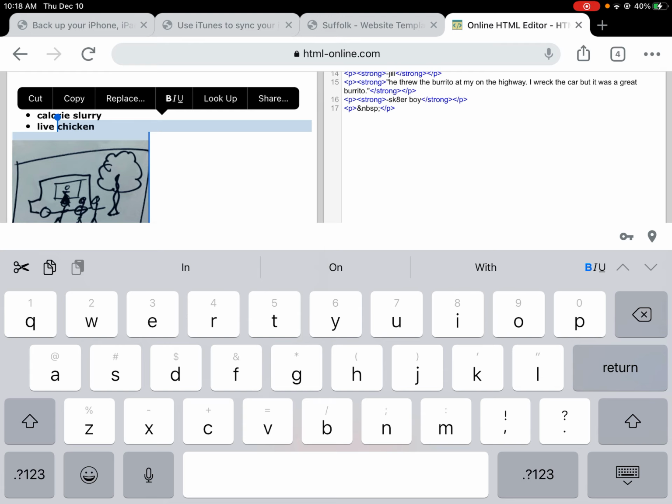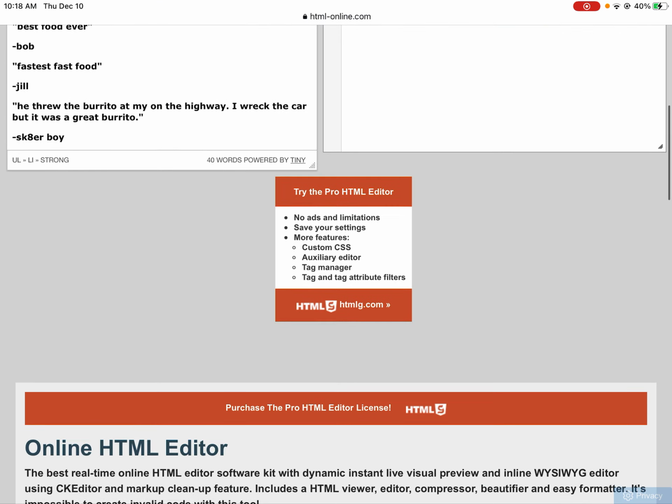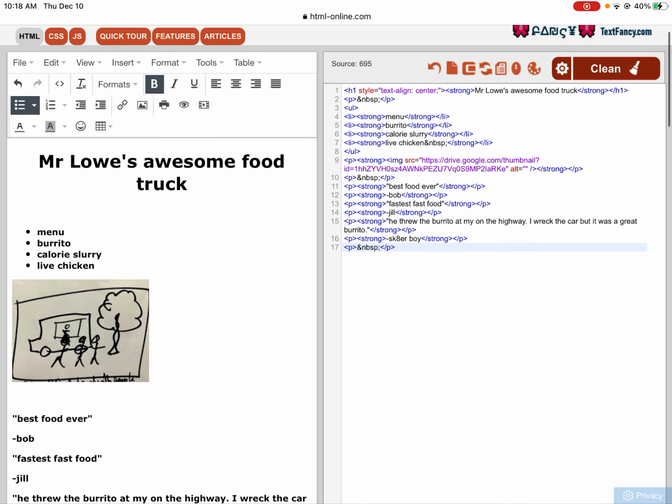Okay, so it's hard, but that's all right. With the keyboard, some basic HTML. You can see over here on the right, again, the code that makes the stuff on the left, and I've made everything bold, which is really funny. I didn't mean to make everything bold, but that's all right.